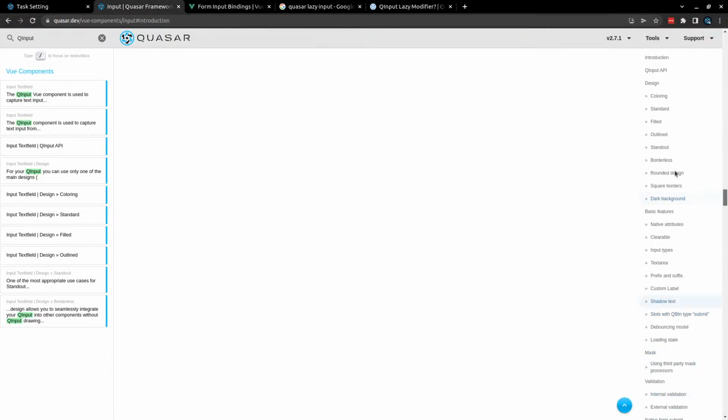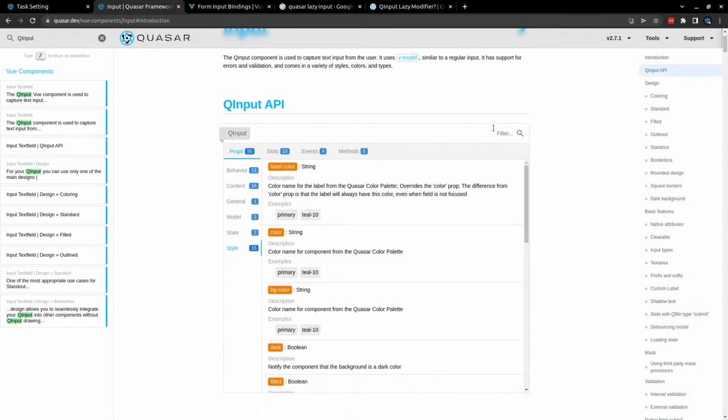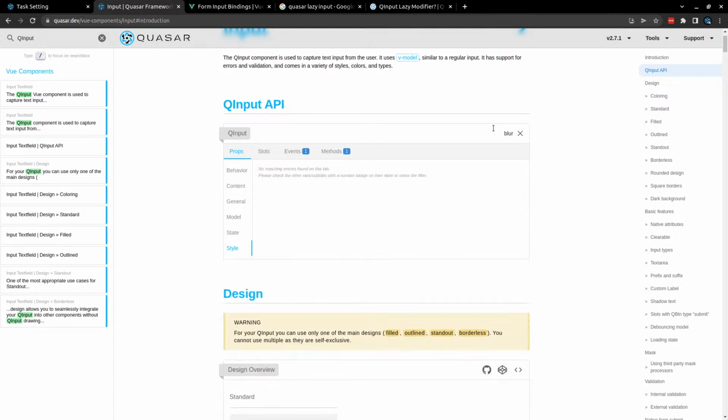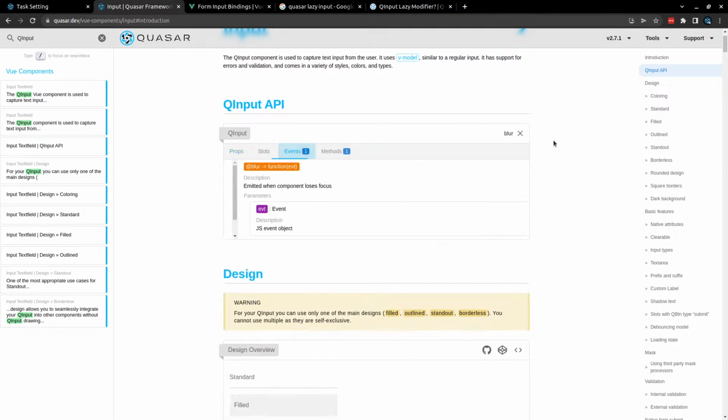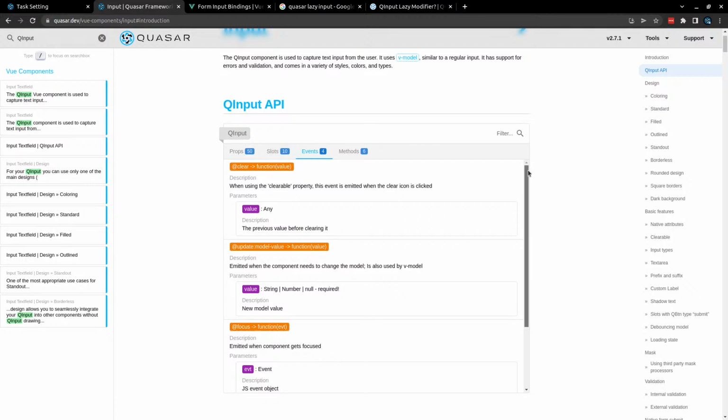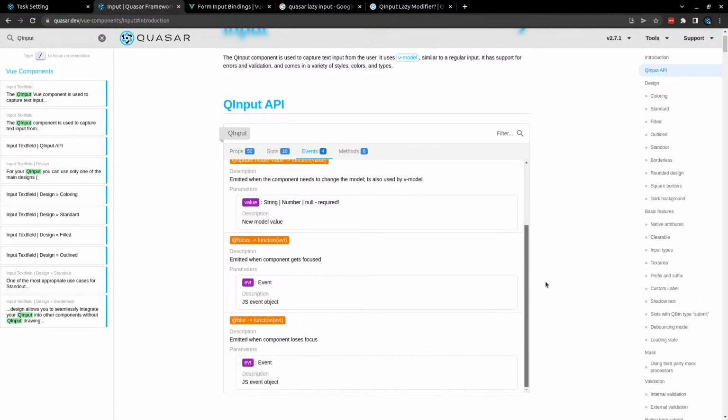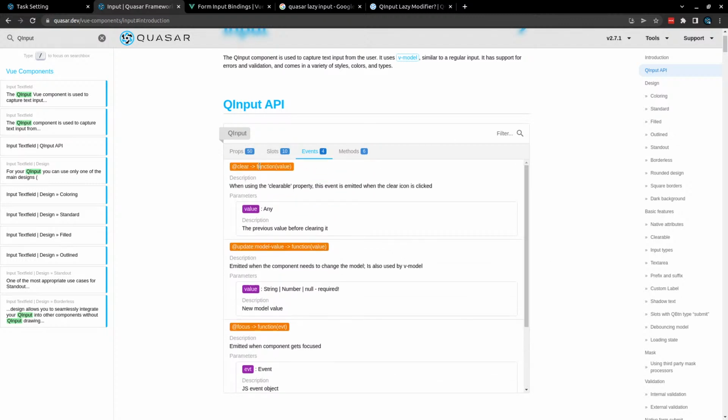So rather than, oh no. Well, how do I do this then? It has to be on blur. It can't be on input.